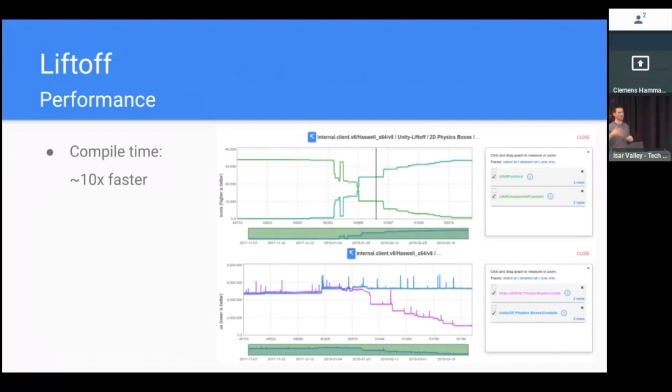During the development of Liftoff, Liftoff was not able to compile all the functions. So it would only compile the functions that it fully supports, and whenever it hits some instruction that is not implemented yet, it just falls back to turbofan. And of course, by now we reached 0, so now all functions are supported by Liftoff. And what you see in the lower half is that while more and more functions are compiled with Liftoff, the compile time drops significantly. So by now, Liftoff is about 10x faster than turbofan.